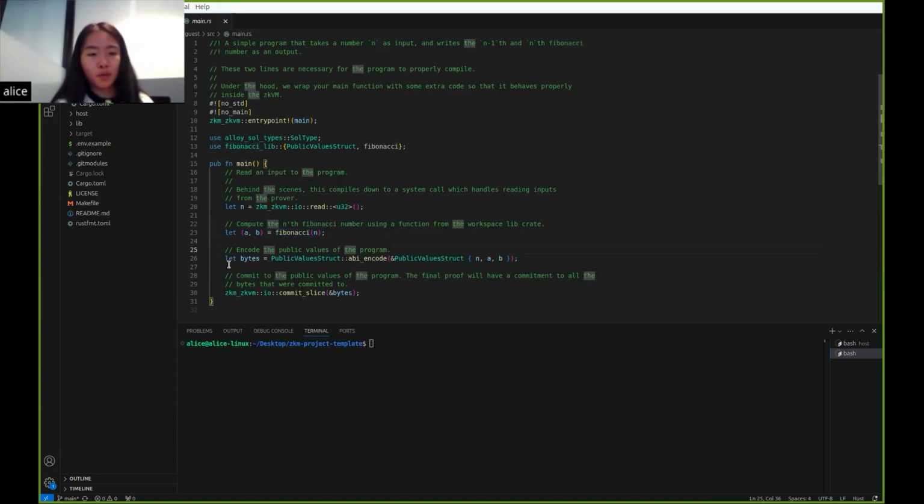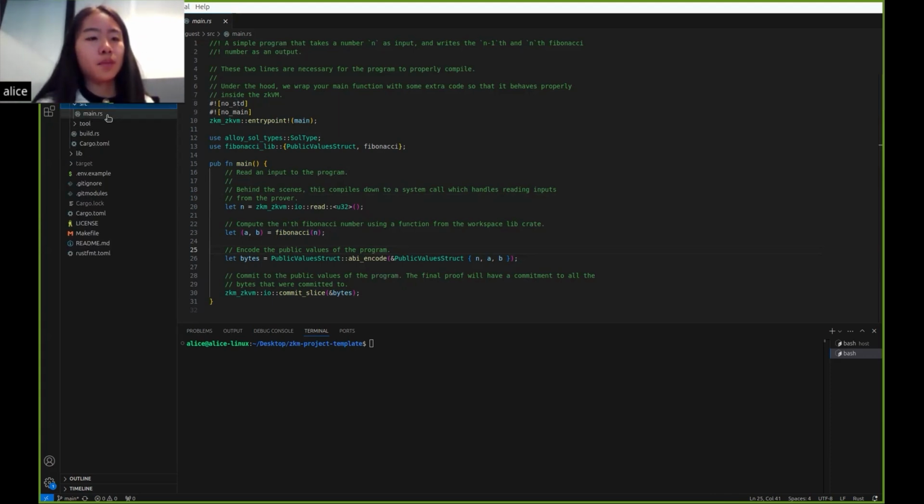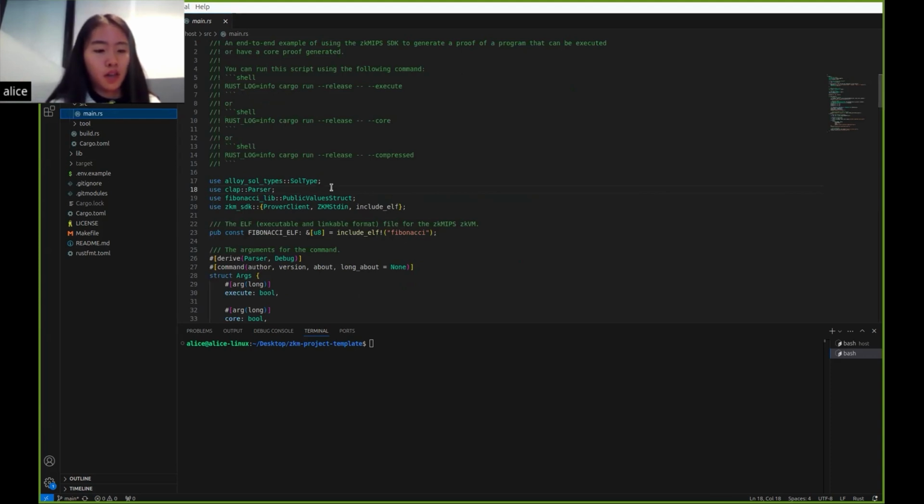And then as our next step, we will encode all of the public values of the program. And then finally, in this last line here, we are committing the output bytes to the ZKVM's public output, and that allows the verifier to validate that the outputs are indeed matching. So that's the guest program. Taking a look at the host, which will be under the host directory in this main file. And remember, the host will execute the logic that is held in the guest program.